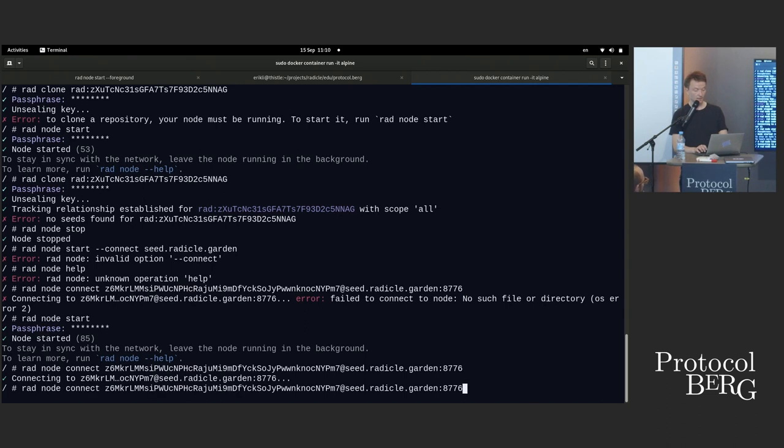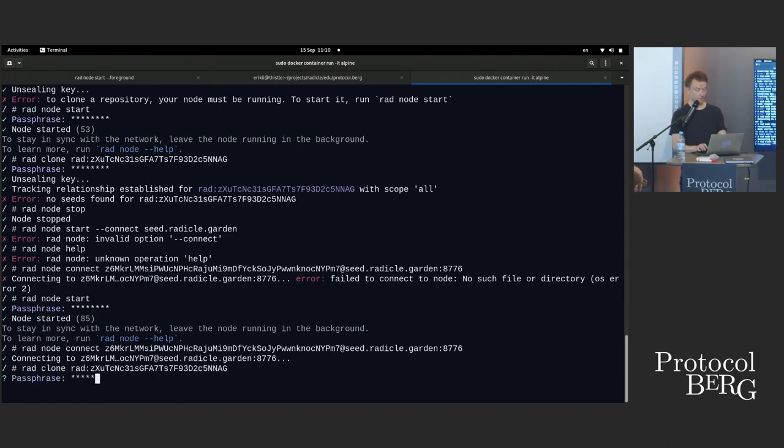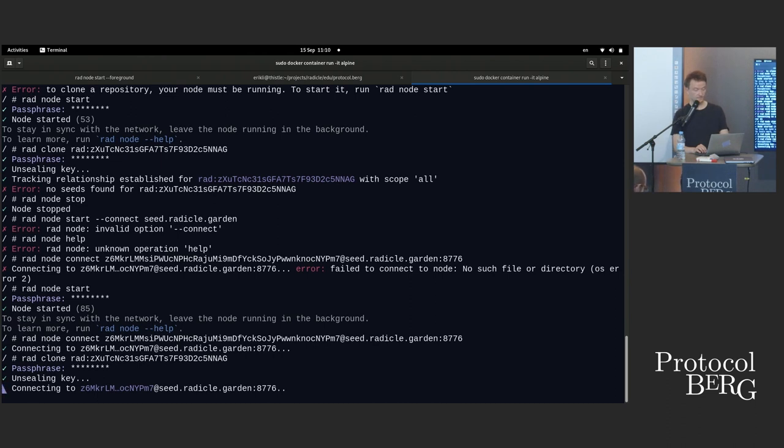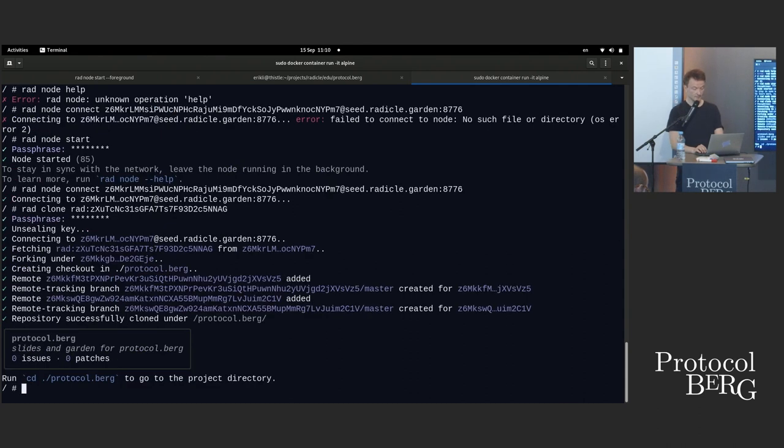My node is now connected to the seed, and I can now clone this project, hopefully. Nice. Okay, so it says a lot of things here. The node is connected to the seed, and we fetched the project with this identifier. It created a folder, so this is where your working copy lives. It already says some important things about the nature of the peer-to-peer architecture, because it already has some peers here that are added to your tracking.